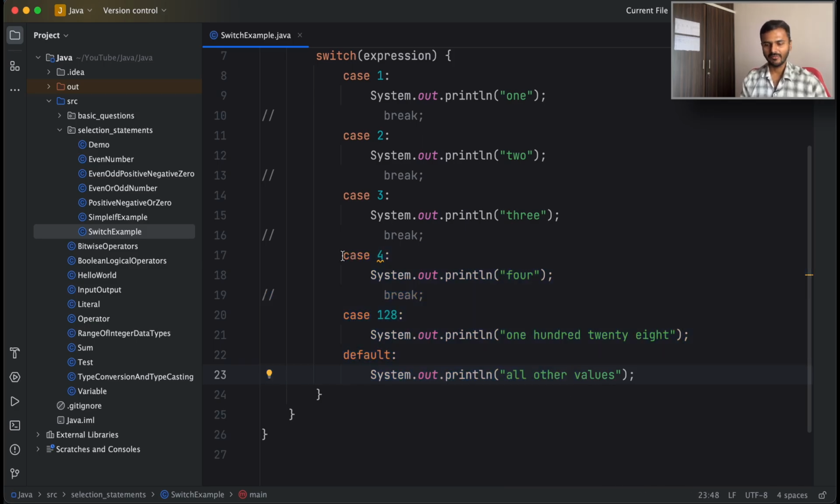So if it gets case 4, it will print 4, then it will go to case 128, it will print 128, and finally it will go to default, print all other values, which will take it to the end of the switch block, then end of the main method block, and then finally end of the class. So with this, we've understood what the break keyword over here is used for and what will happen if that break keyword is not present.